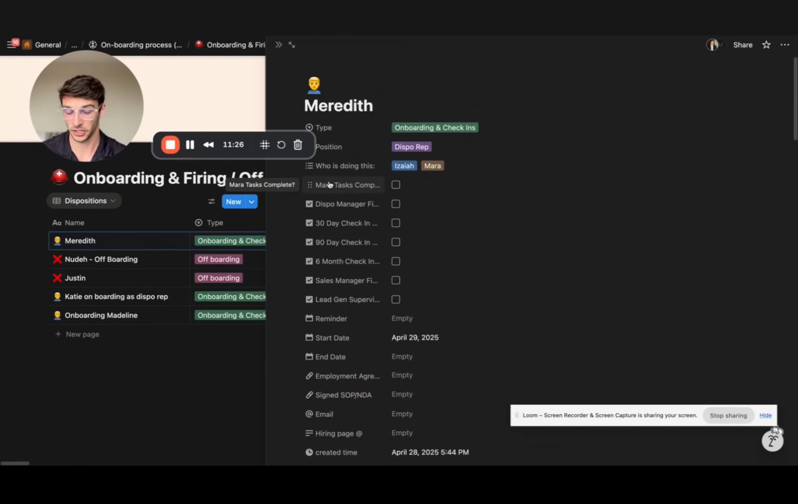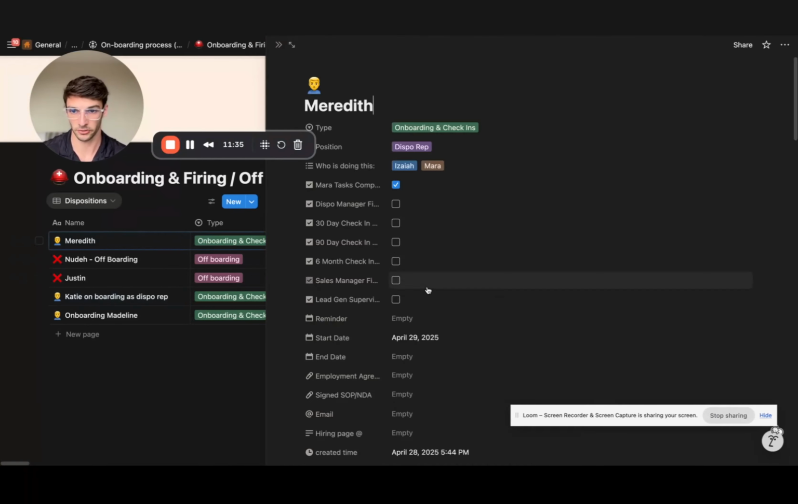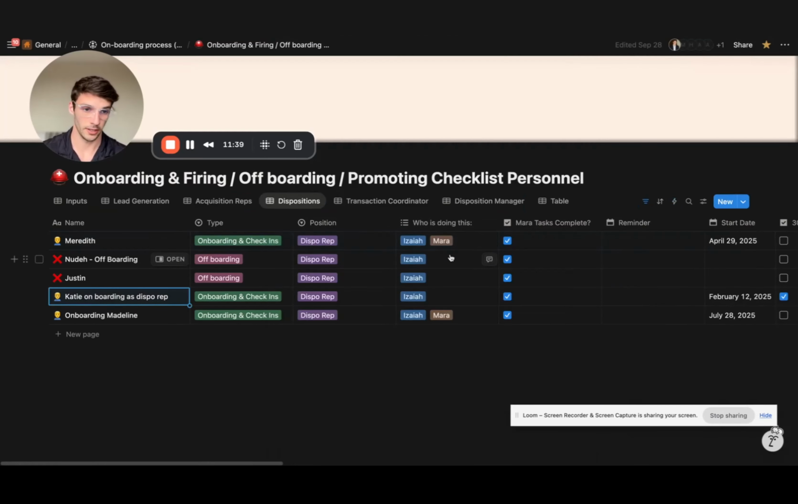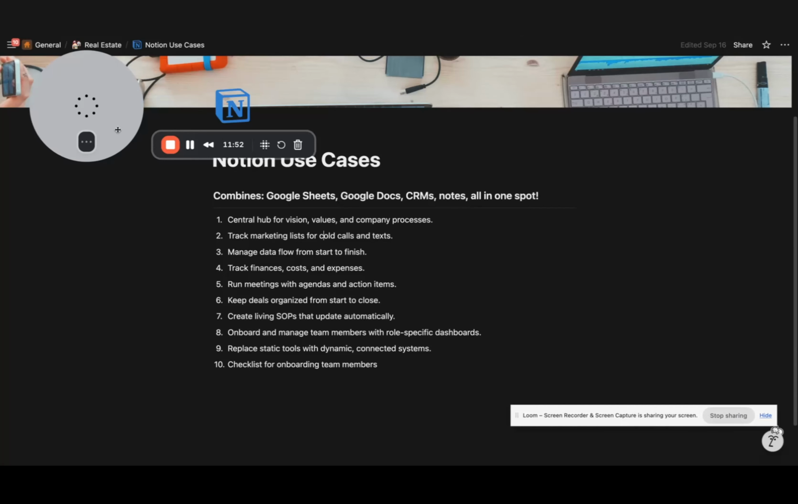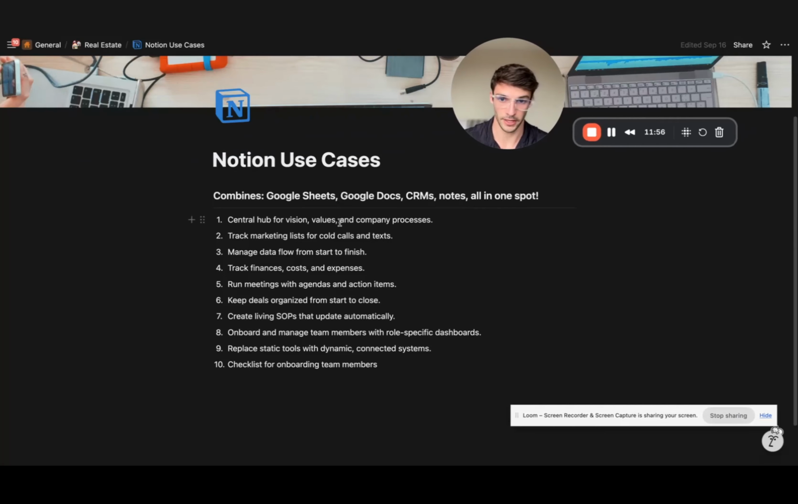And then say she did complete all her tasks, you could just do this, boom, and then I could see, okay, overall, I don't need to click in there. I can just know that she did all her tasks. But if I wanted to double check, I just go in here. And then you can see the start date of the person and all of that. So Notion is very helpful when it comes to onboarding. And obviously we're doing this for Dispo, but we do this for every position. It really streamlines it. But yeah, those are some of the possibilities of Notion. We basically use it for everything.